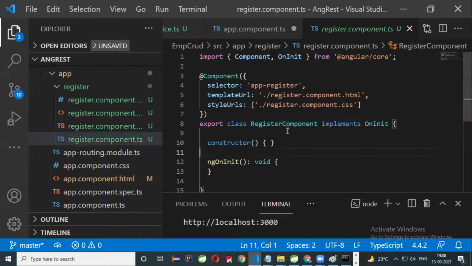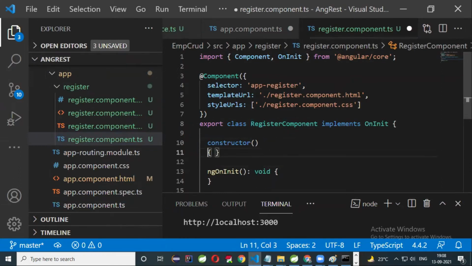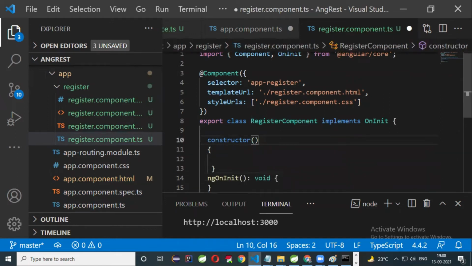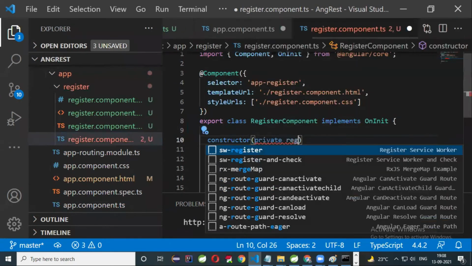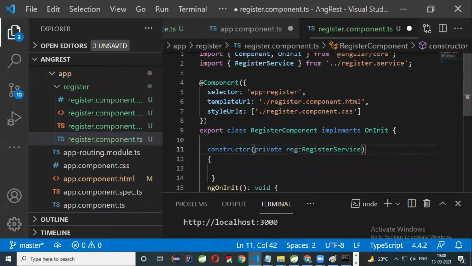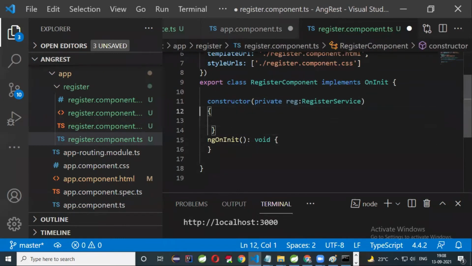Okay, now here I will try to declare one constructor, and I want to inject the service object within this constructor. That is dependency injection. Yes or no? Means singleton object. Only one object is created. That object is injected within your application. Private reg. What is the meaning of private? Means the scope of that object is within this component only. You can use it anywhere within the component. And the name of the service I will give as RegisterService. IntelliSense will come, you don't worry. Is it clear? This is my constructor.